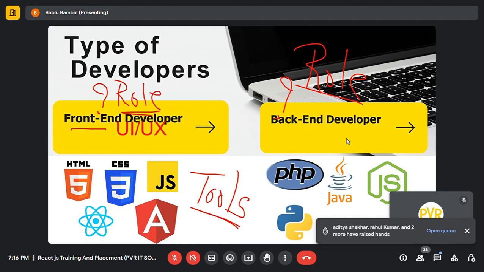This is the interface, UI and UX, and here it is called business logic. For the front-end developer, we have something called UI and UX, that means how the website is looking, the look and feel of the website. Normally, the look and feel of the website is designed by the front-end developer. And how the website works, or the functionality of the website, is defined by the backend developer.